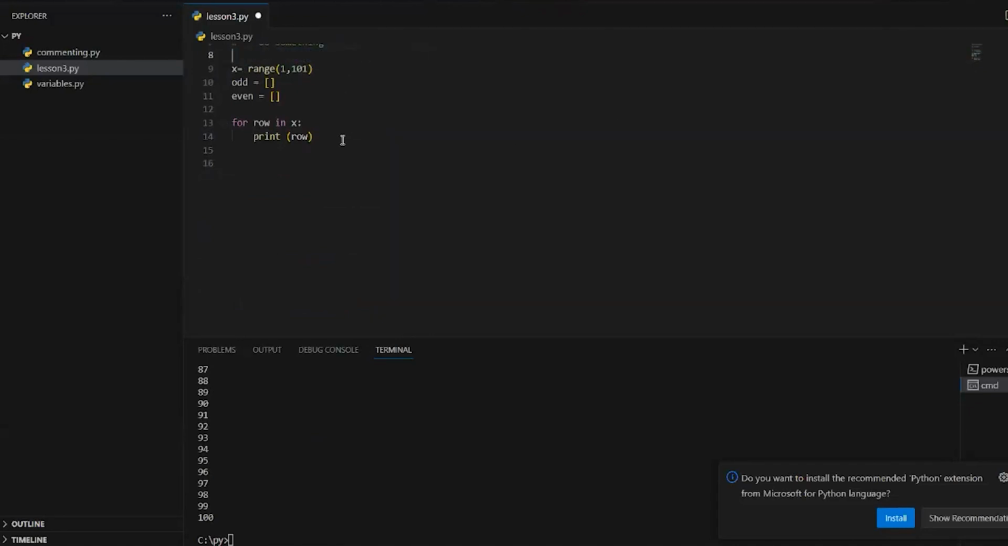Now, I'm combining what I've done so far to do something. So I'm going to loop through this range I've created. Then I'm going to say that I'm putting the if statement within the for loop. So you're going to loop through the 1 to 100.